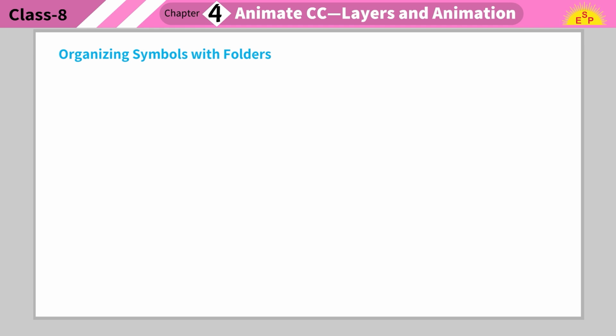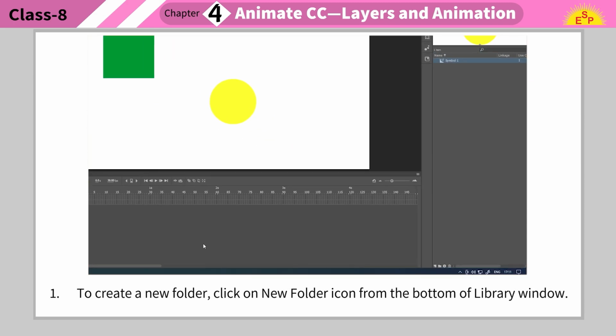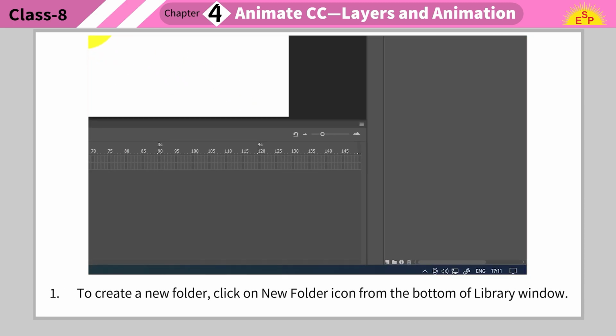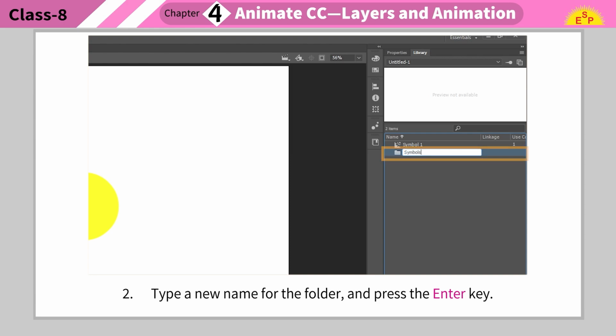Organizing symbols with folders. After creating the symbol, we can organize the symbols in folders. We can also add and delete folders and move symbols from one folder to another. Follow the steps to organize symbols with folders. Step 1. To create a new folder, click on the New Folder icon at the bottom of the Library window. A folder appears with a temporary name. Step 2. Type a new name for the folder and press the Enter key.